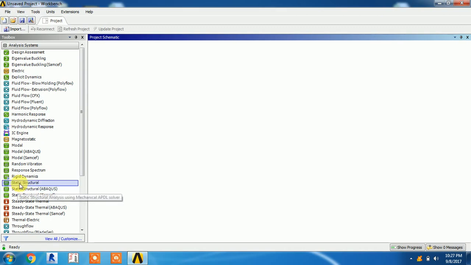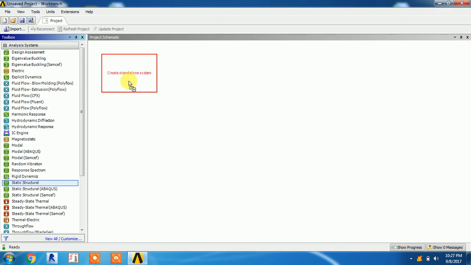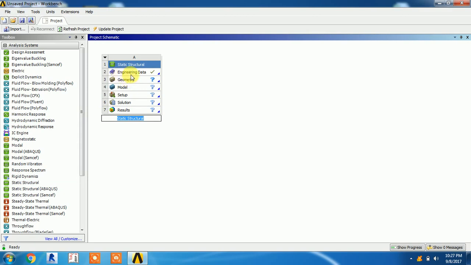So this is the structural analysis. I am going to select it. I will press the left button, continue pressing it, and shift my mouse to this, then release the button, so it will open like this. And this is the engineering data.